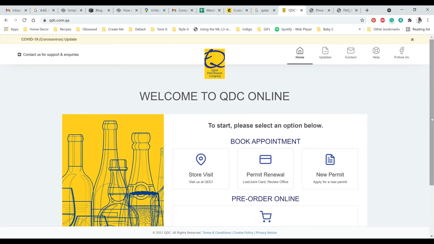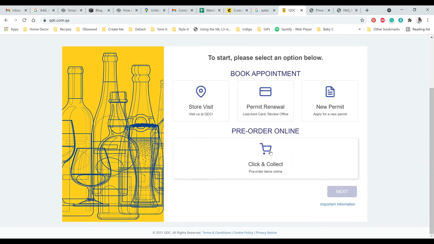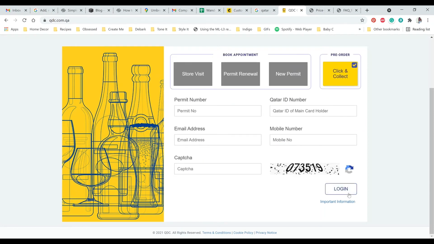Now we'll move on to the click and collect feature, which is also really cool. You will enter the same information as before, same as you would for a new permit, a permit renewal, or store visit. Enter that permit number, Qatar ID number, email address, mobile number, followed by the CAPTCHA.